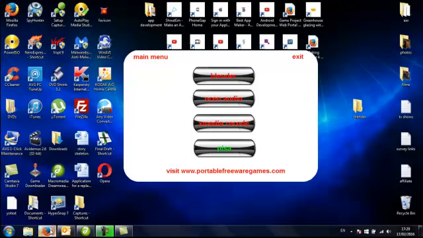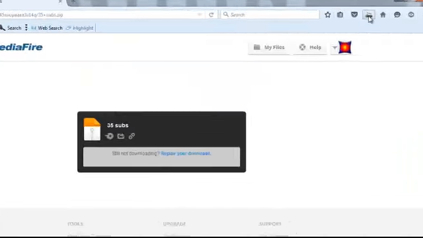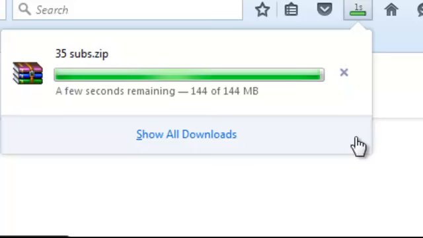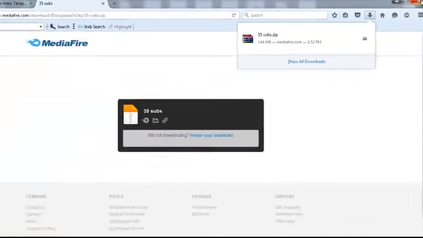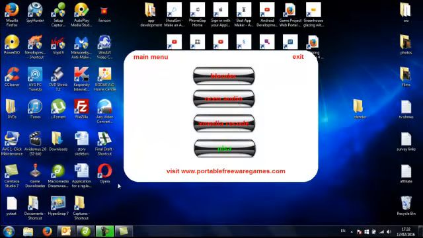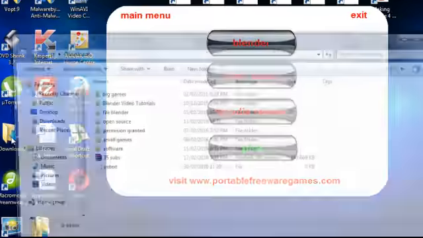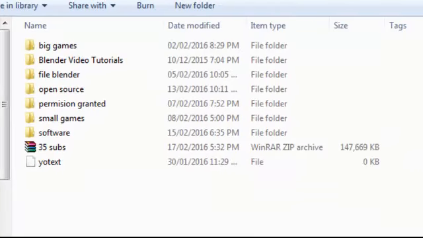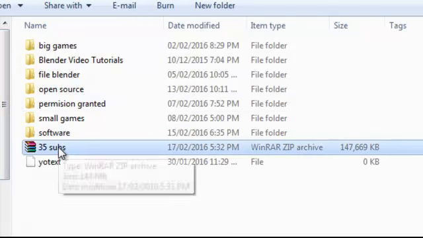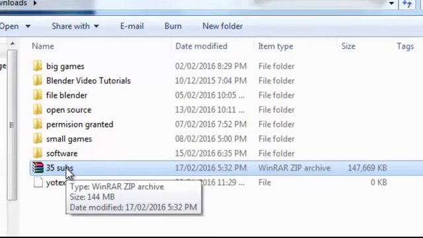So let's see how our download's going. Okay, so it's downloaded. Let's go to my downloads folder. And this is the file that I've just downloaded, 35 subs it's called. It's in a RAR archive, a zip archive in fact, so we'll just open that up.